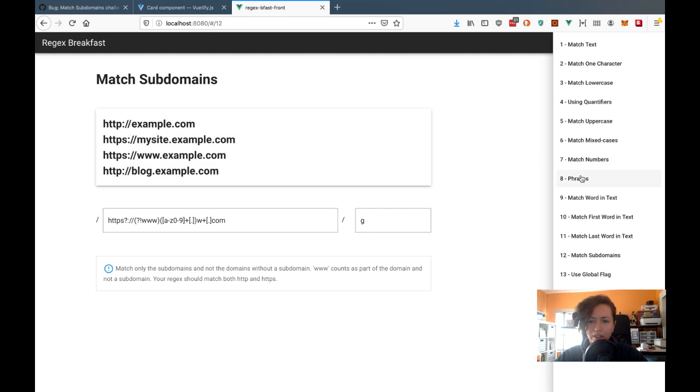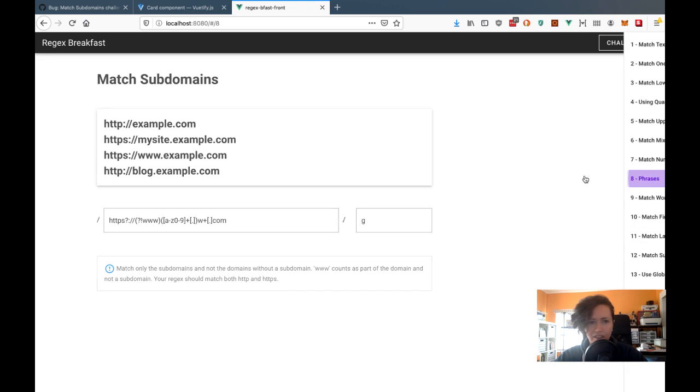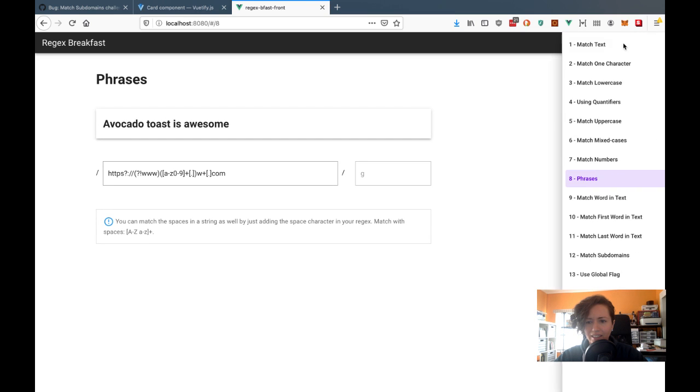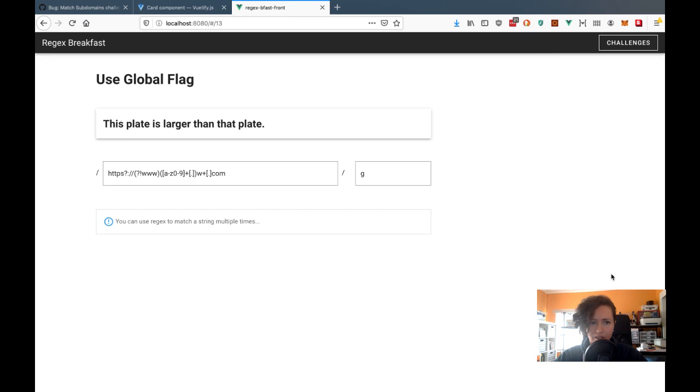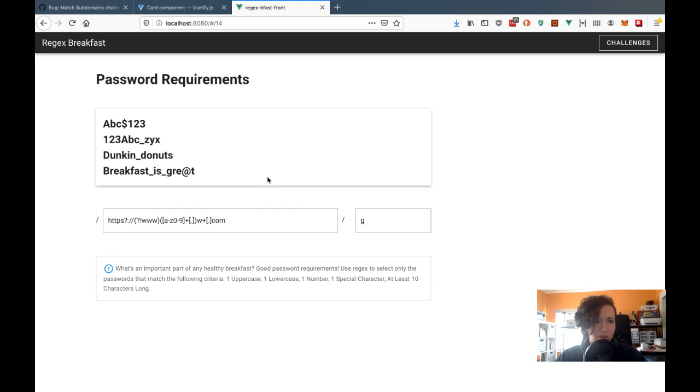Real quick, there's one more challenge where I use the global flag. I think it's this one. Nope, it's not the avocado toast. It's not maple syrup. It might be, yeah, it's this one. I'm supposed to match both plates, and for some reason that one works.